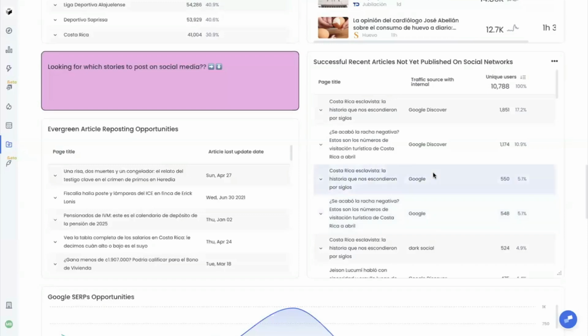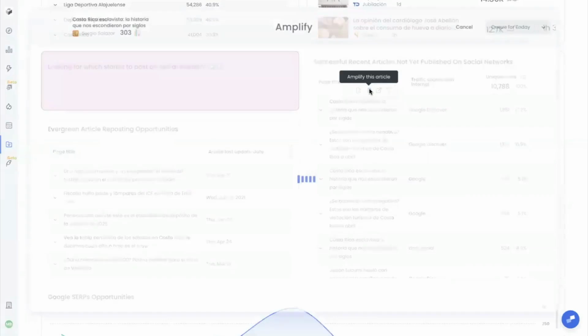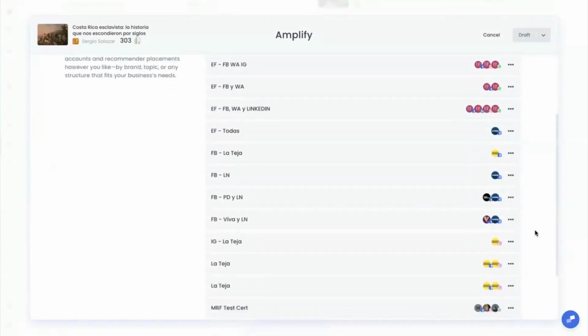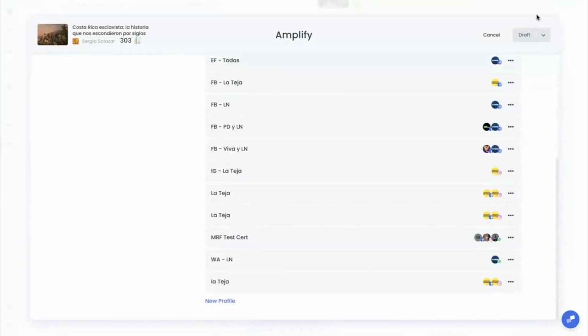Or if I have access to our social distribution through Amplify, right here, I can just click that button. It'll pull up a nice little window where I can then post out to all of our social platforms right from within this dashboard. Okay, so it's a quick, one-stop solution for everything you need. Okay, so we'll get out of there.